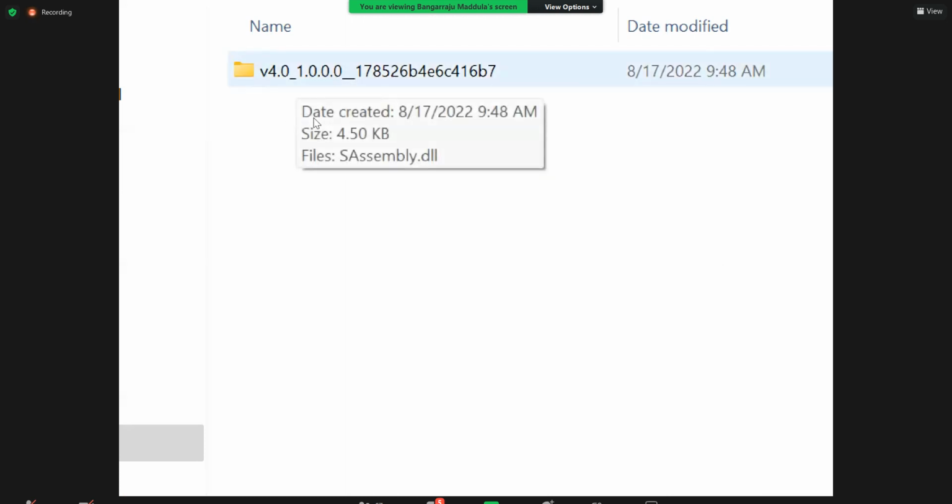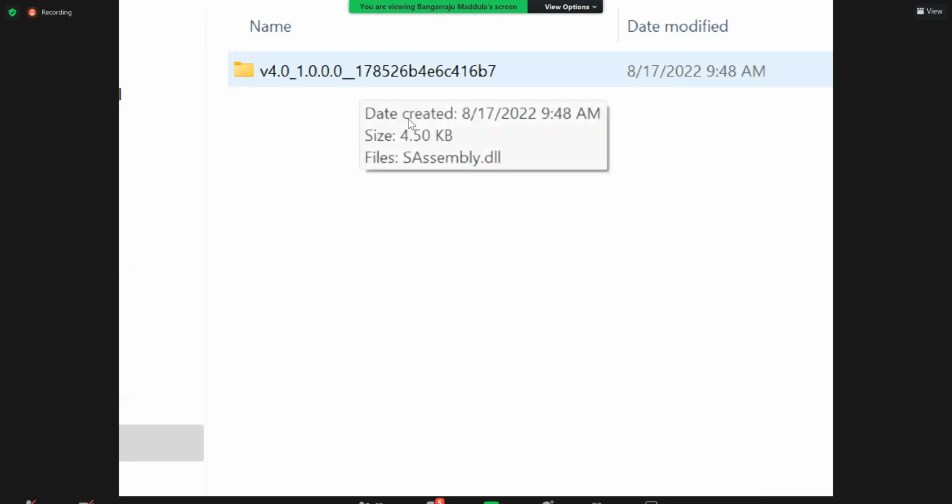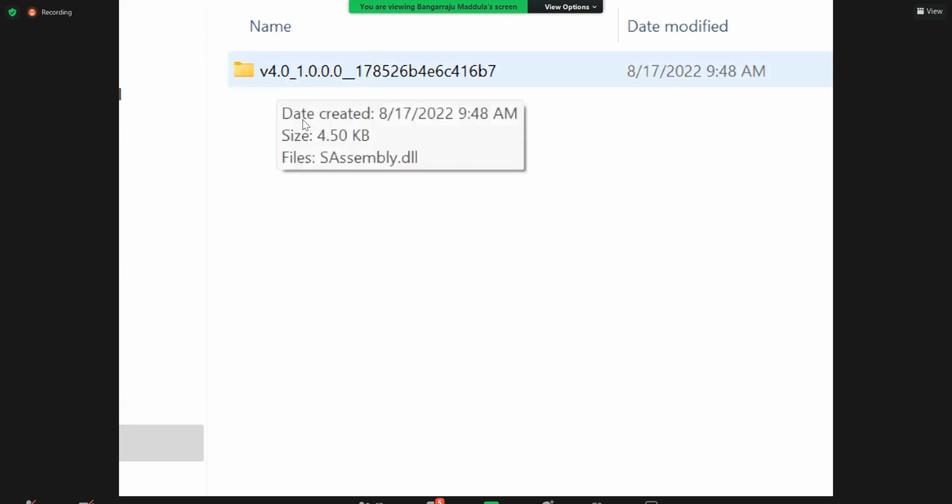This is your version number 1.0.0.0. This is your public key token. This is the public key token value. So what is 4.0? That is the CLR version. 4.0 is the CLR version, 1.0.0.0 is the assembly version, and what you're seeing starting with 178 something is the public key token. Open that.